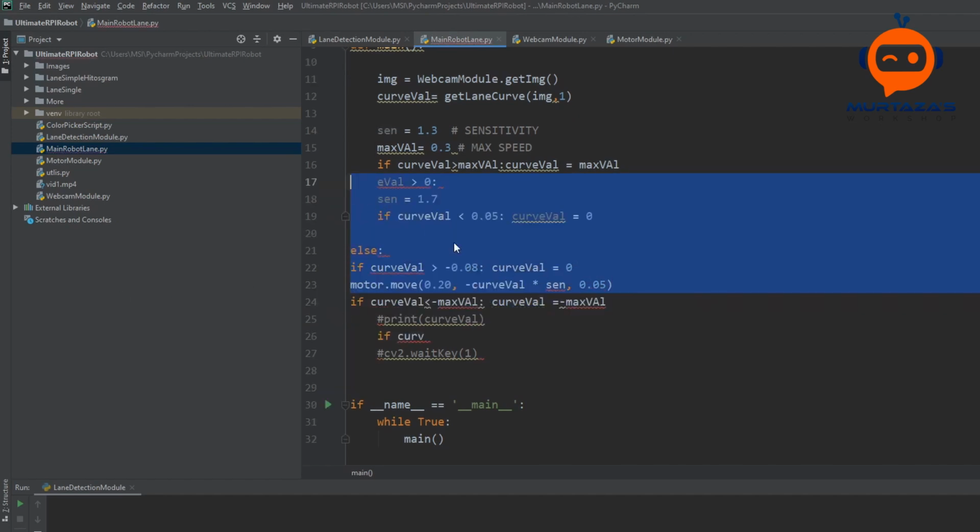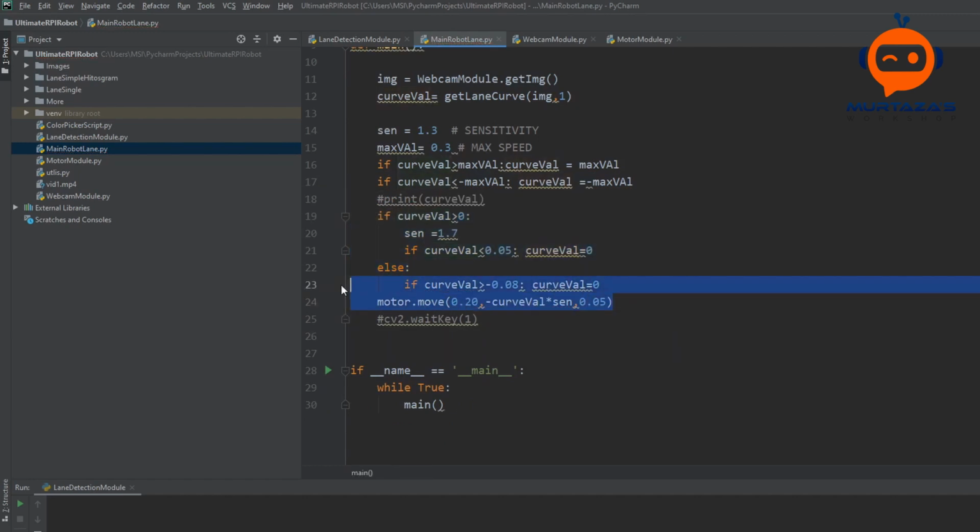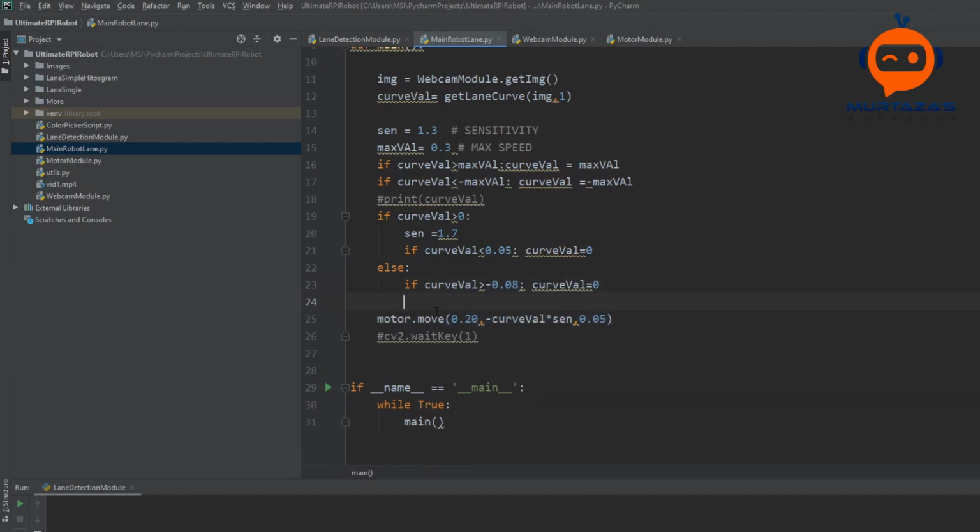So here we are simply sending the value finally to our robot or our car. We are saying motor.move, and we are giving the initial value as 0.2, and then we are going to give it the value of our curve. Now I've written minus here because my motor polarity was different. You might not need to use minus here. And then we have to give it the time.